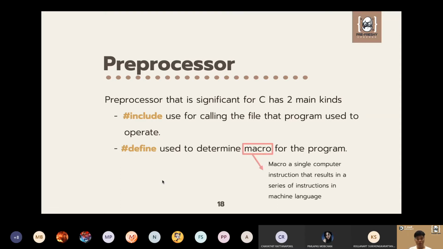And what is a macro? A macro is a single computer instruction that results in a series of instructions in machine language. So sometimes when you use Control C, Control V, it is also a macro. It has a little program inside of it.